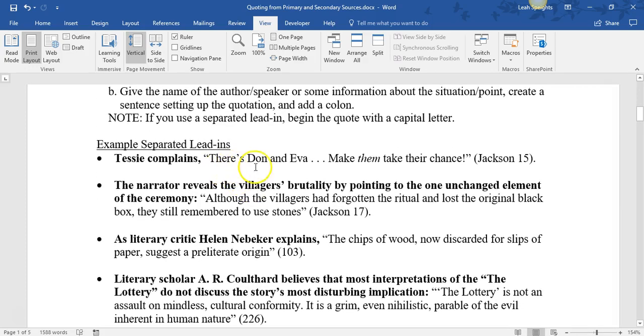So you'll notice when you write the quote out, you're going to be writing the words exactly as they appear in the source.